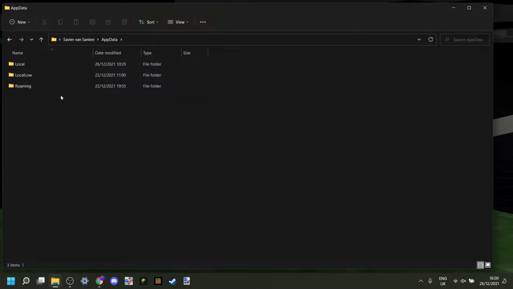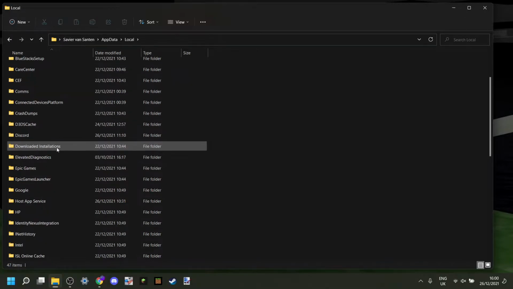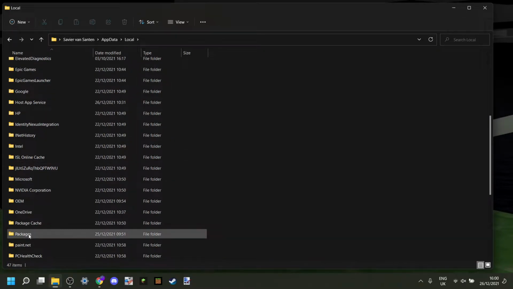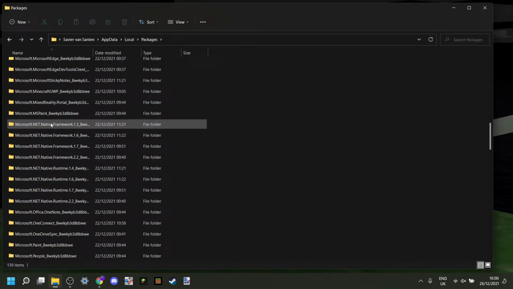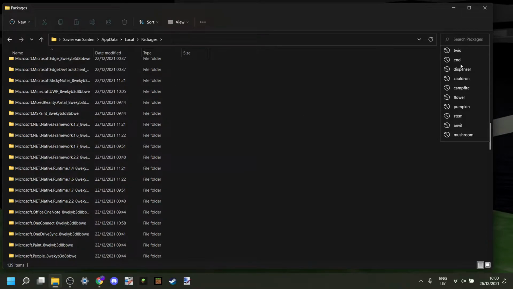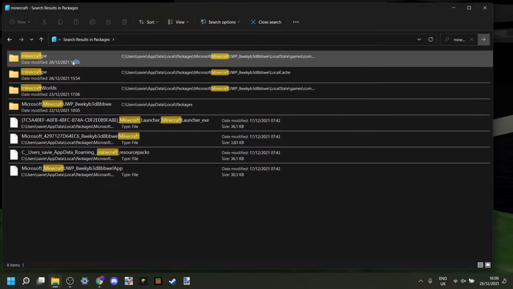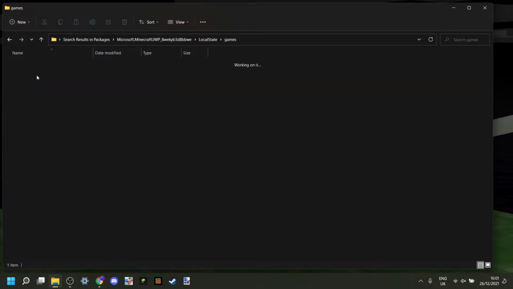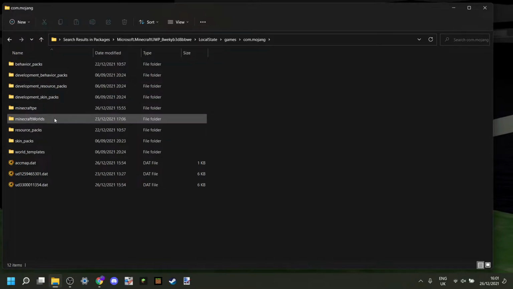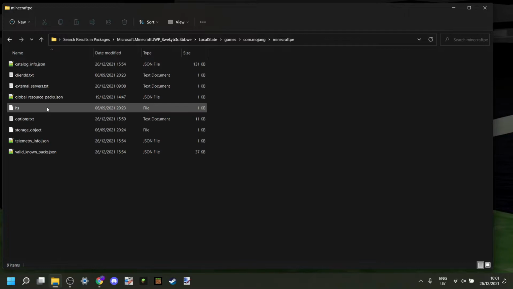Now I've got 3 more folders to choose from. You want to go into local, then scroll down a bit until you find packages right over here, and then you want to search for Microsoft.Minecraft UWP in this folder. It's right over here. As you can see, there are quite a lot of folders here though, so you can also just head over to the top right and type in Minecraft, and then the folder should pop up. You can see it's this one right here. Anyways, once you're in that folder, you want to go into local state, then into games, com.mojang, and then once you are here, head into Minecraft PE. And this is going to be the folder we're going to be working in.